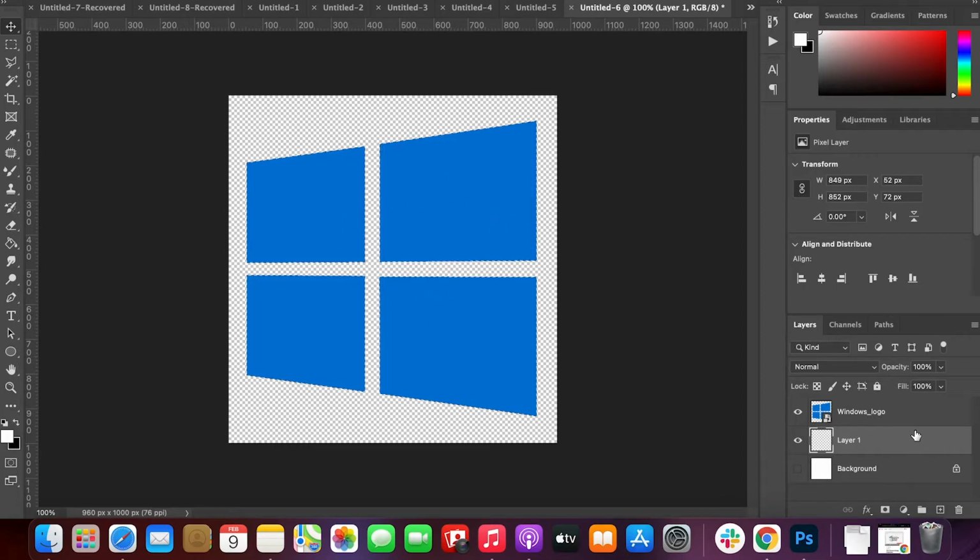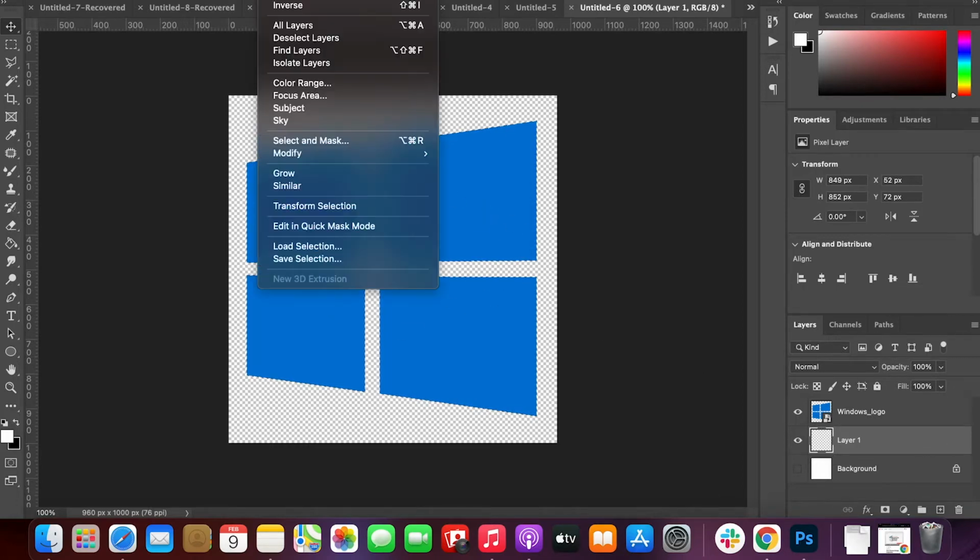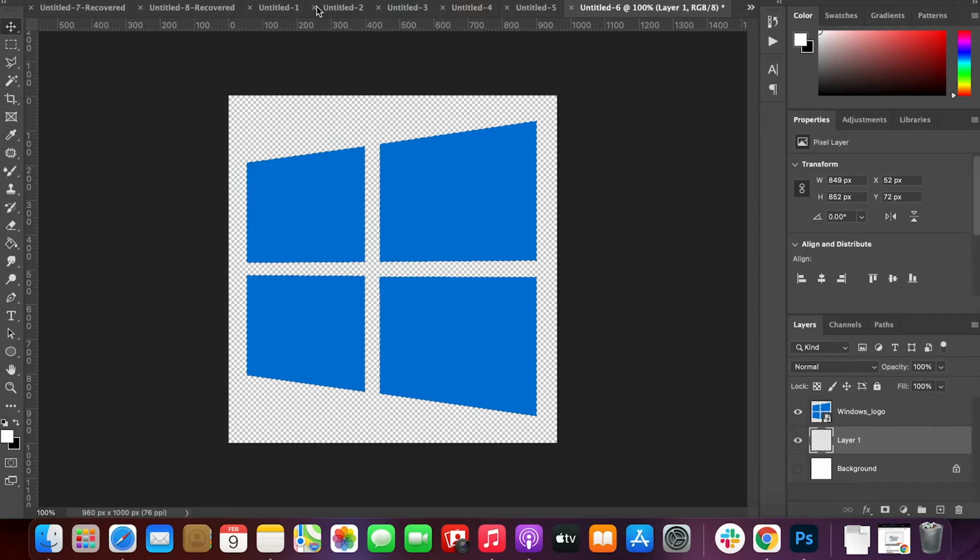So while it's selected, what I want to do is go up here to Select. You can also see this on any PC as long as you're using Photoshop. Select right here, and then I'm going to hit the inverse right here. So as soon as I do that, it transfers the selection from the logo, and then it starts selecting the outer part of this particular box, which is the other part of this background you see here.